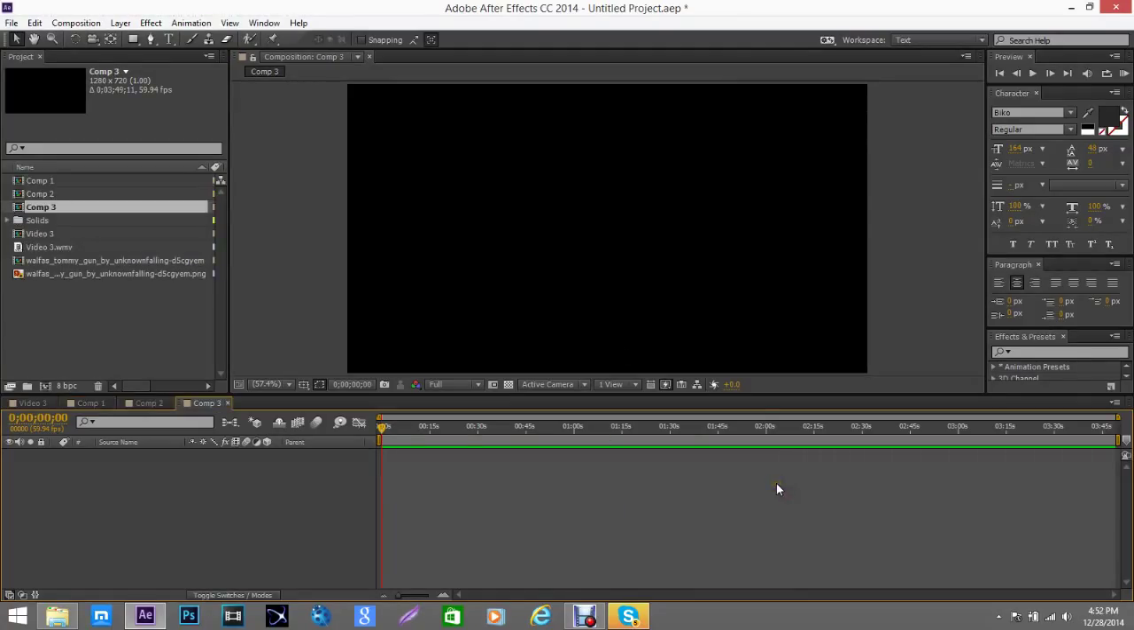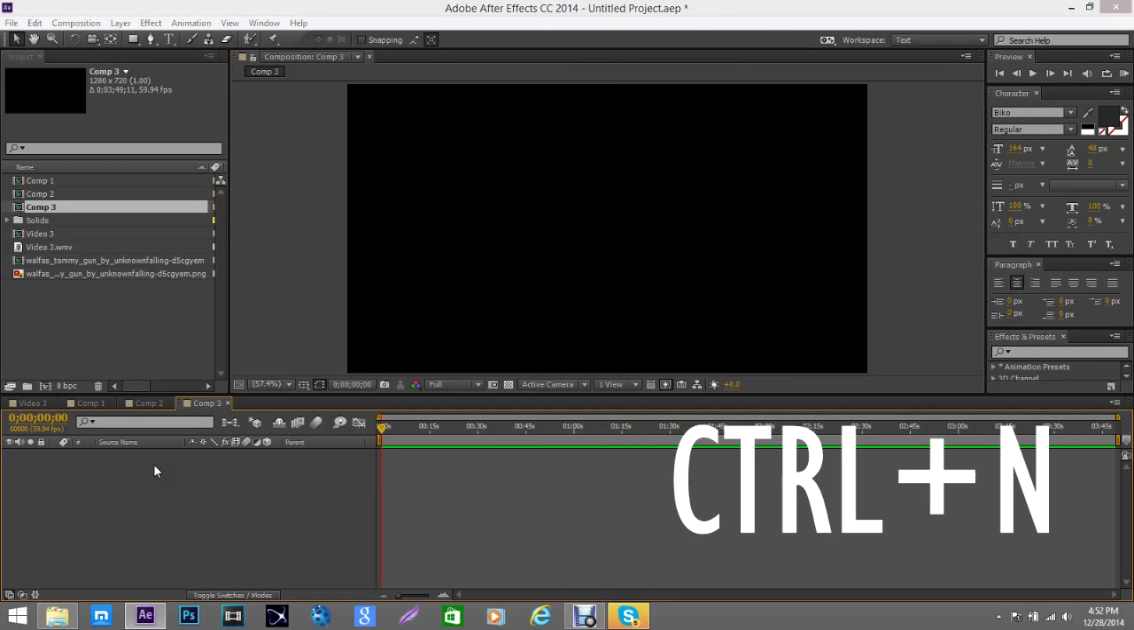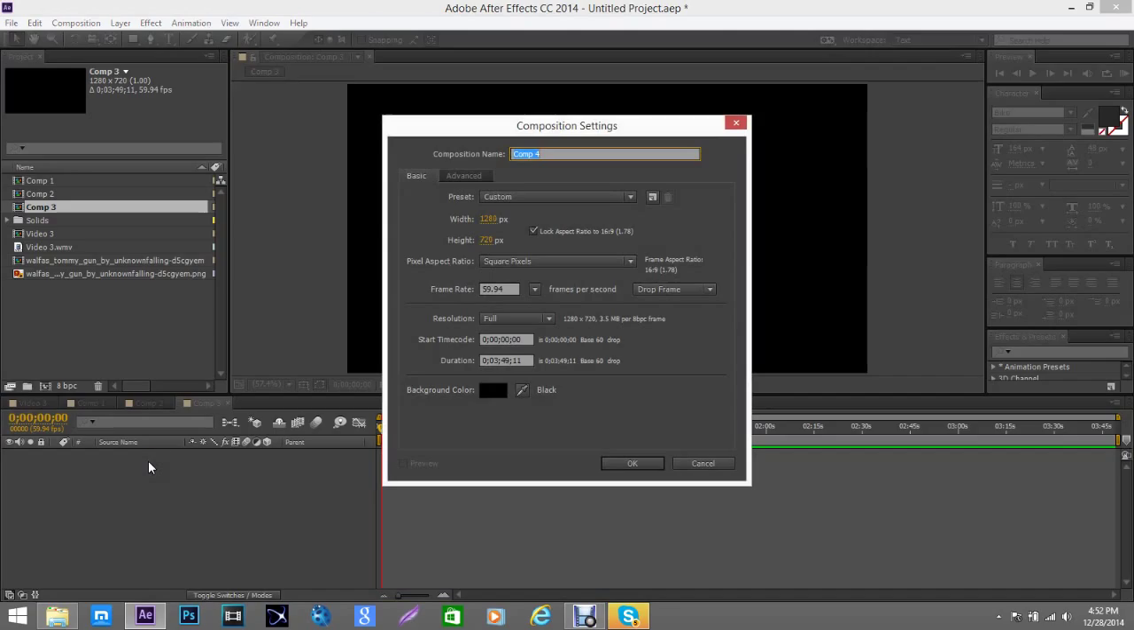The first thing that you're going to need to know how to do in this program is to create a new composition, because without that you can't make a video. And to do this, you just press Ctrl N, and that will open the composition settings where you can then adjust the aspect ratio, frame rate, and the duration of the composition.